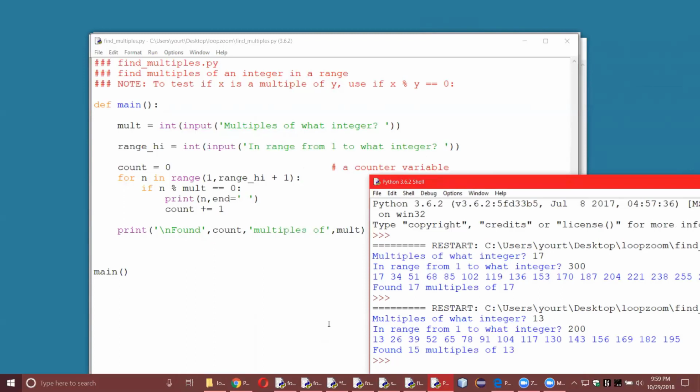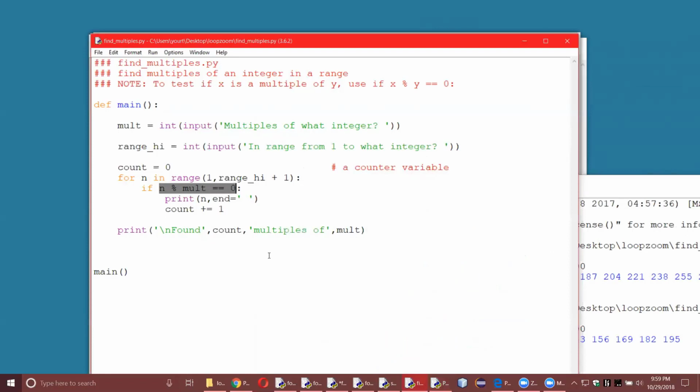Okay, this is a very common thing that you'll be asked to do, is determine if a particular number is a multiple of another number. This is the secret right here. If when you divide by the multiple, you get a remainder of 0, then you know that n is a multiple of that value that you were testing.